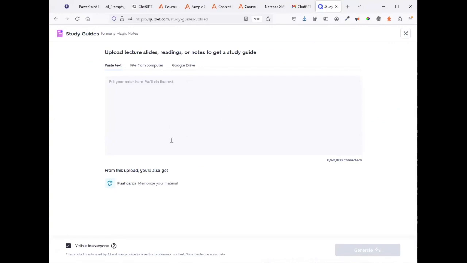In here, you must type in 100 words. This is like an AI prompt. So this prompt is on page 27 of the handout.